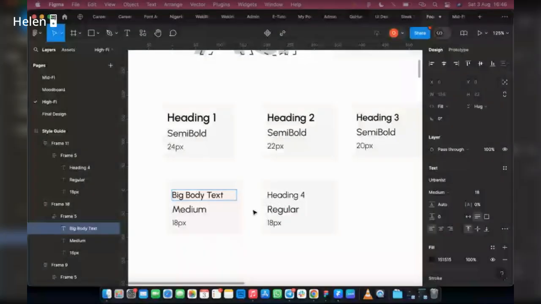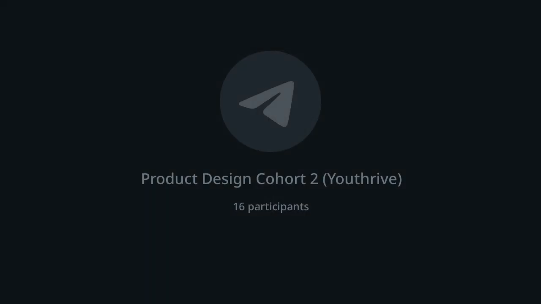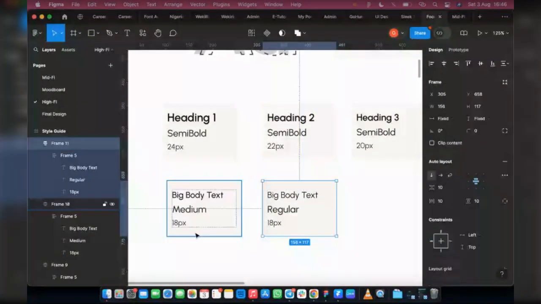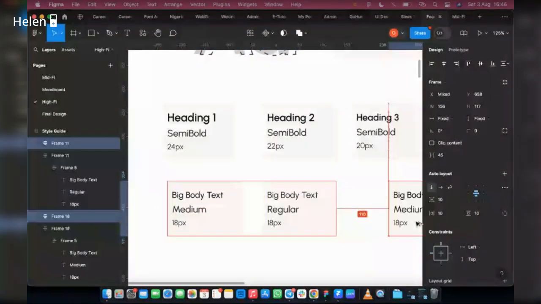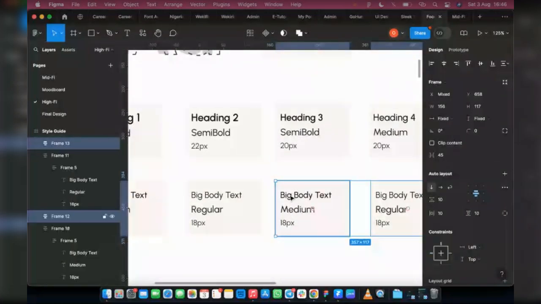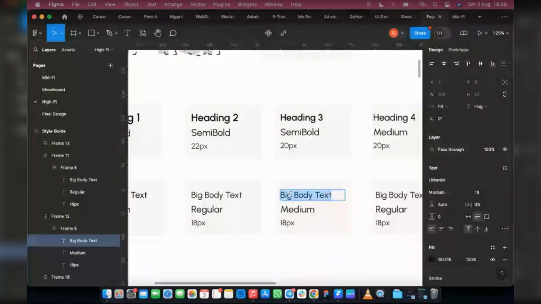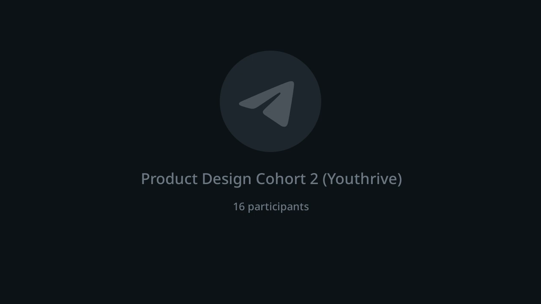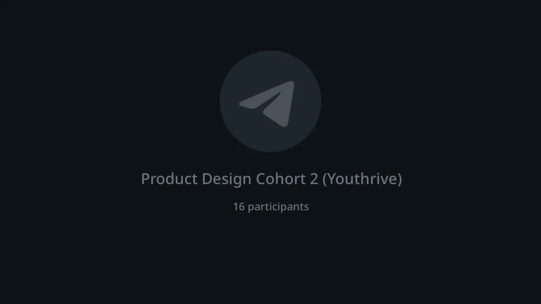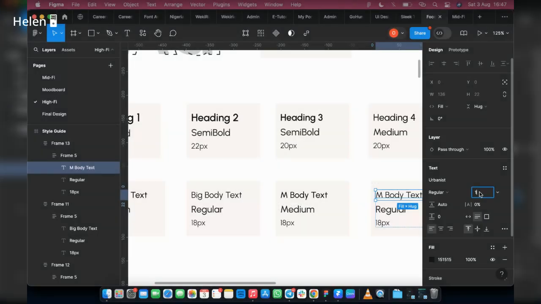So this is going to be big body text. Okay, this is okay. So I'm going to duplicate these two and then move it this way. So this is going to be medium body text. I'm going to use the letter M. This is going to be M, medium body text. Here is going to be M. So I'm going to change this to be 16, and I'll come here to change it to be 16.